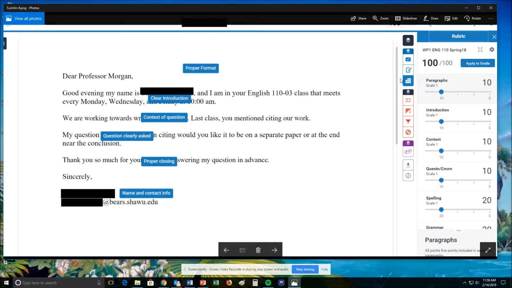Now we have the rubric. And again, this is something that was set up in advance and attached to this assignment. Okay, and the rubric is right up there. Writing Project 1, English 110, spring. This was created back in spring 18. And then we have our rubric here. We have these different scales. And again, I can't really show this in this video, but when you're actually grading, you can take this little button and hold, drag and drop it, and you can move it to each of the different levels on the rubric.